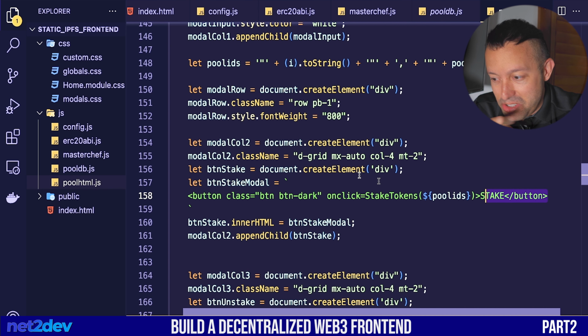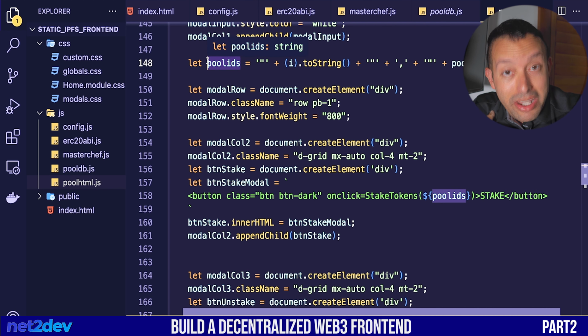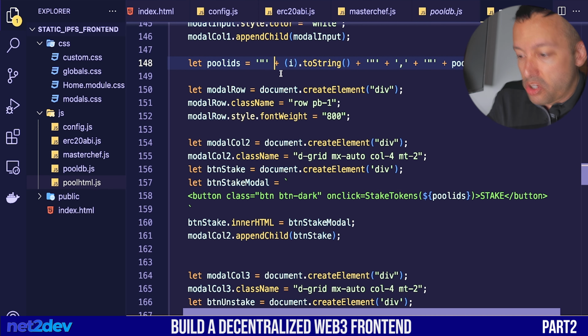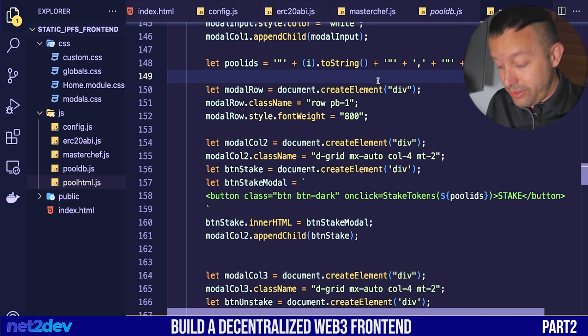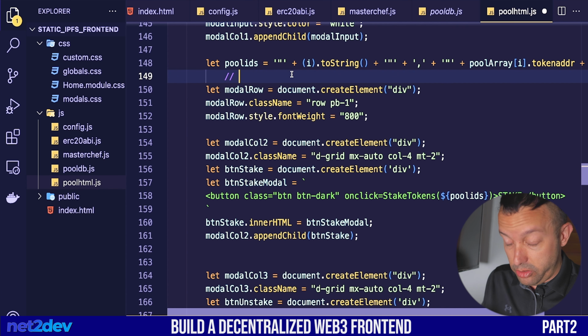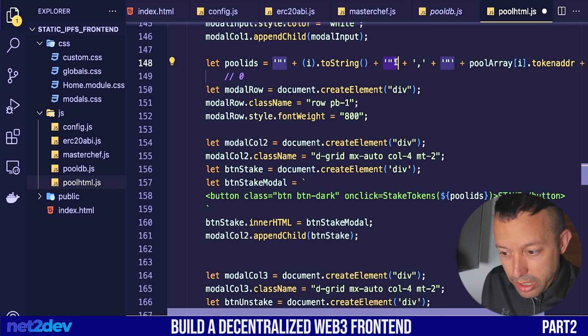You can see right here, I'm going to show you, pool IDs. Pool IDs is the declaration. What is inside here is going to be attached to the stake tokens function. Let me show you what this looks like once it's rendered, once it's converted into a string. I'm going to make a comment and show you. Let's assume that I is 0, the first iteration in the loop. So this will be 0. Now the next item, because we're basically separating it, is going to be a comma.